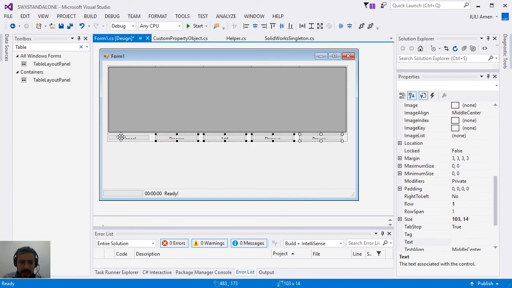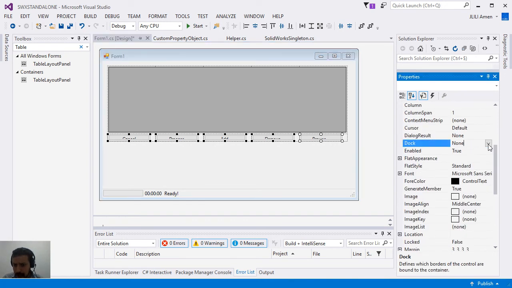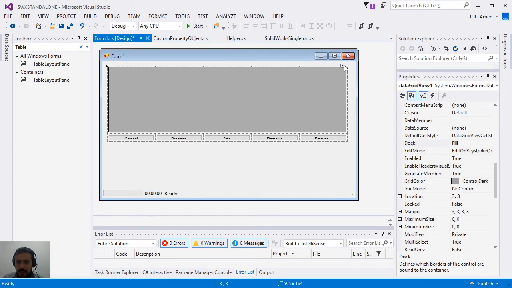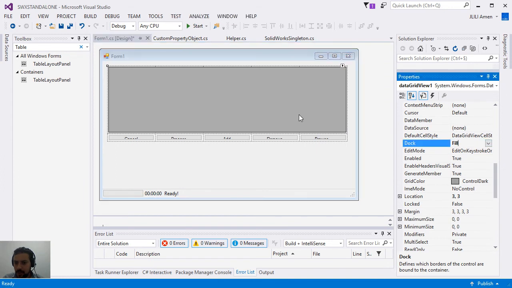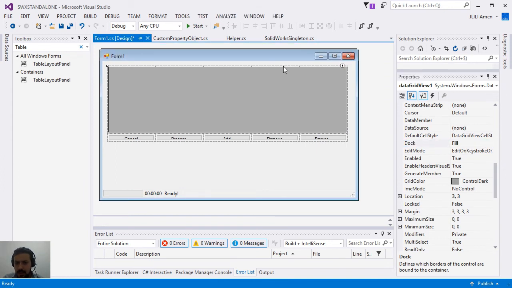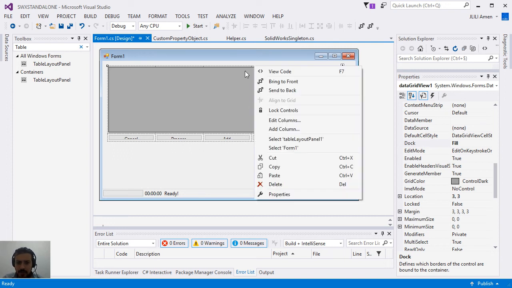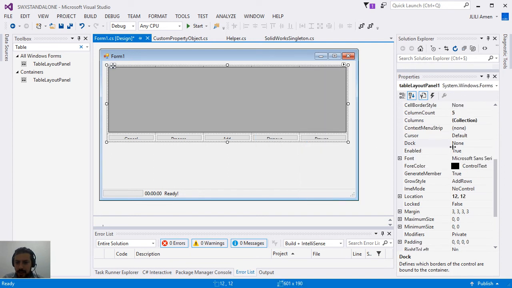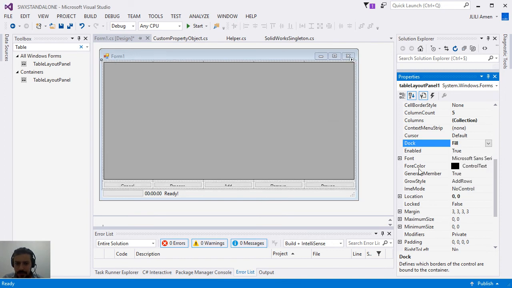And I'm going to take these buttons right here, and change their dock style to fill again. So when I dock the entire table layout panel, this is what the application will look like. Obviously I'm selecting the data grid view, so if I can't select it, I'll just right click and click on select table layout. And yep, let's change the dock to fill.